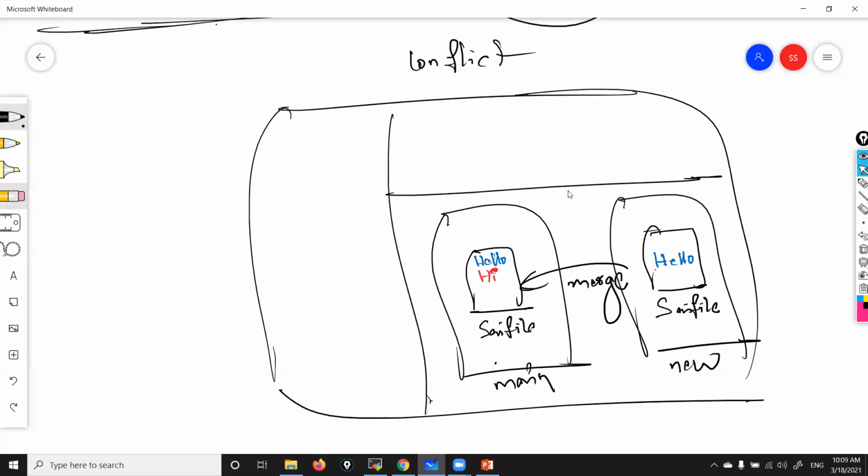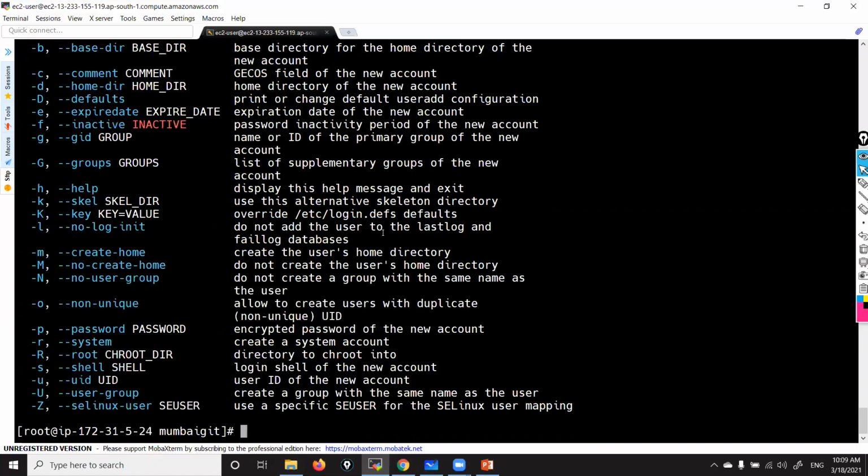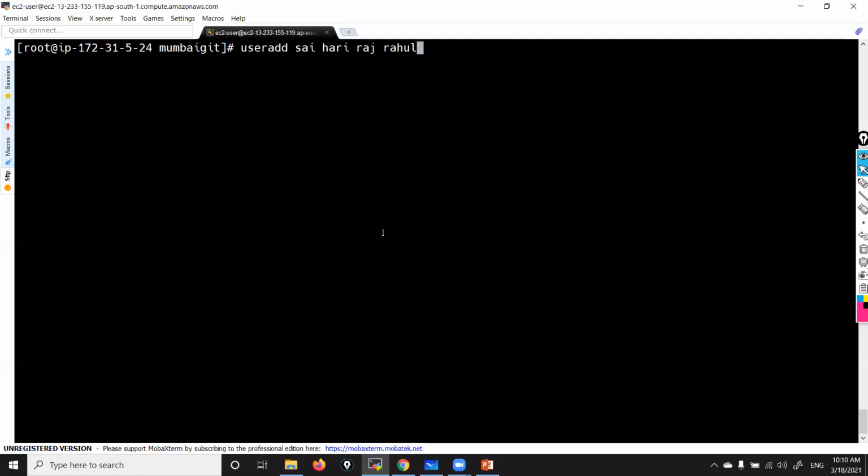Let me show you one more thing here itself: how to add multiple users. If you want to add multiple users to a group, let me create a user. useradd Sai. Okay, Hari, Raj, Rahul. We can't add like this. Let me add one more user.